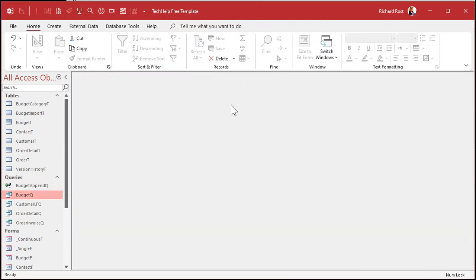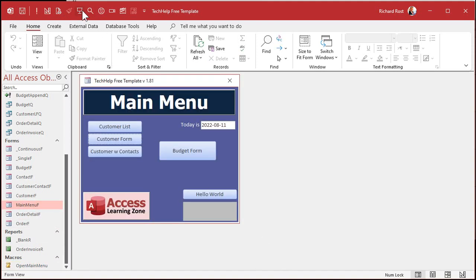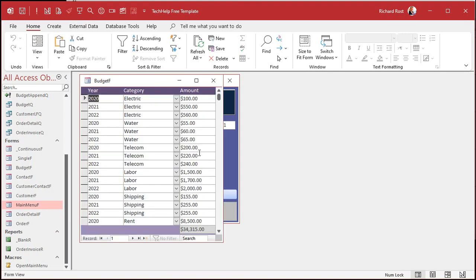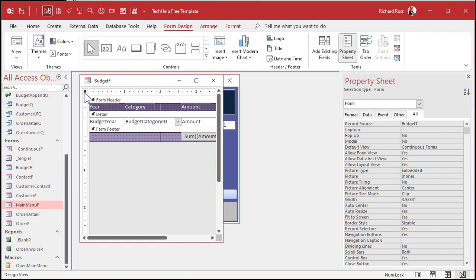Okay, close it. Open up the main menu again. I got a button up here to open up my main menu, which runs this macro, which opens up this form. That's all it is. I covered that in one of the other videos. I forget which one. All right. Budget form. Boom. There it is. Now, let's change where this guy gets his data from. So instead of budget T, what do I want? I want budget Q. That's it.